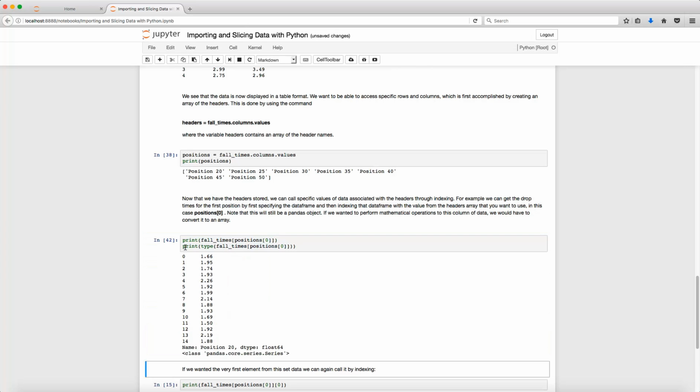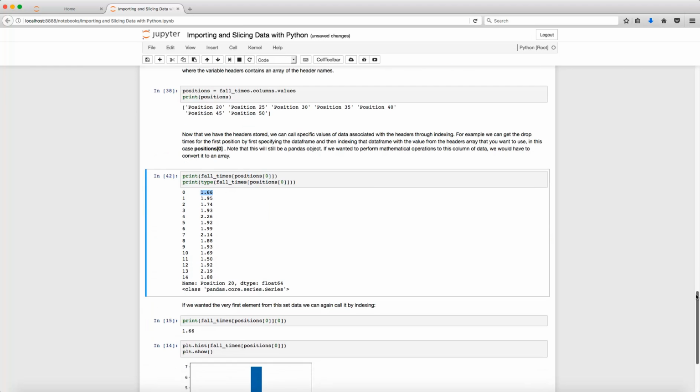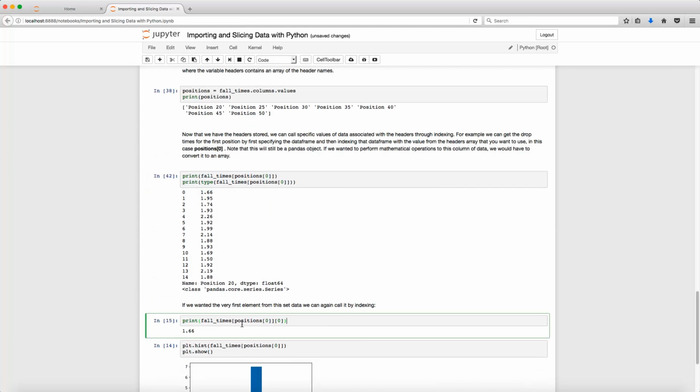So now let's say we wanted this very first set of data, which is the first drop time, which is 1.66. I could index this just like I would any other array. First, let's call the object, so fall times. I want the first header of fall times, so that's going to be positions of 0. And now I want the first entry of this indexed fall times position. And here I go. I have the first drop time for my array.